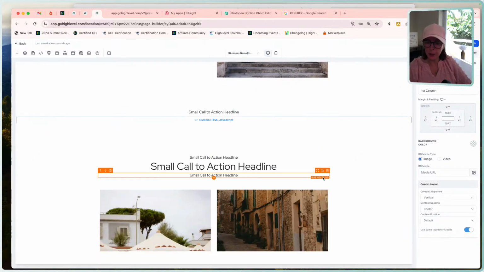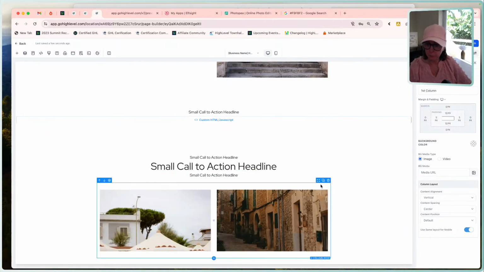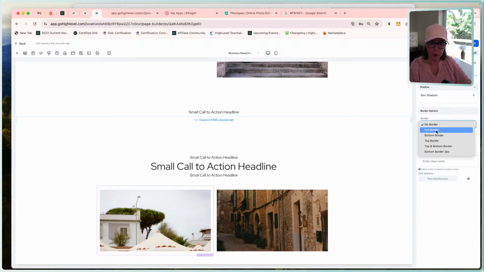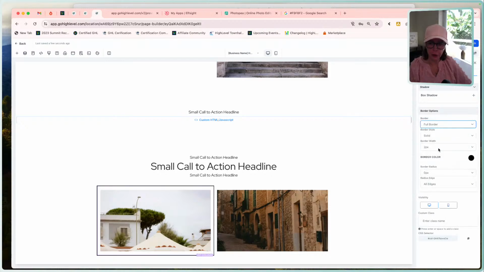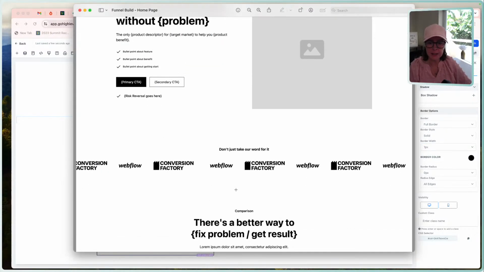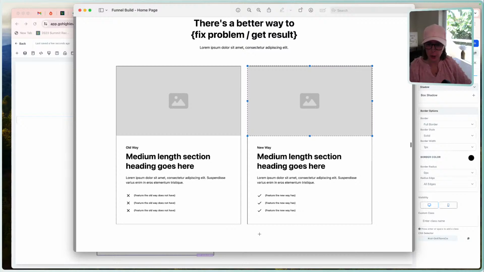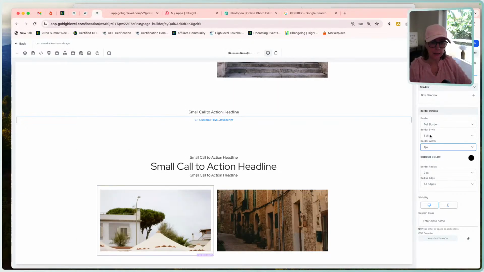Okay, so then we're gonna do the same thing on our columns. So I need to be sure that I've highlighted my column. That's the purple. If I click on column, it's gonna say first column. I'm gonna come to advanced, go to border, full border. I'm going to go 1 pixel. And if I wanted a border radius, or radius edge, which means the curve, but this site is very square, square, like sharp corners, so we don't need that.